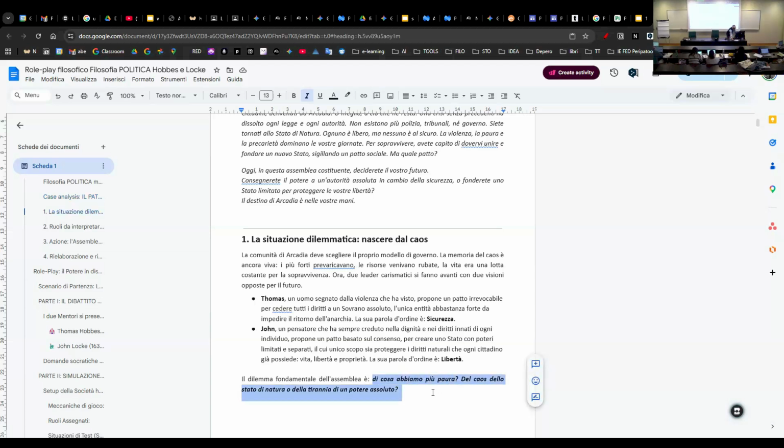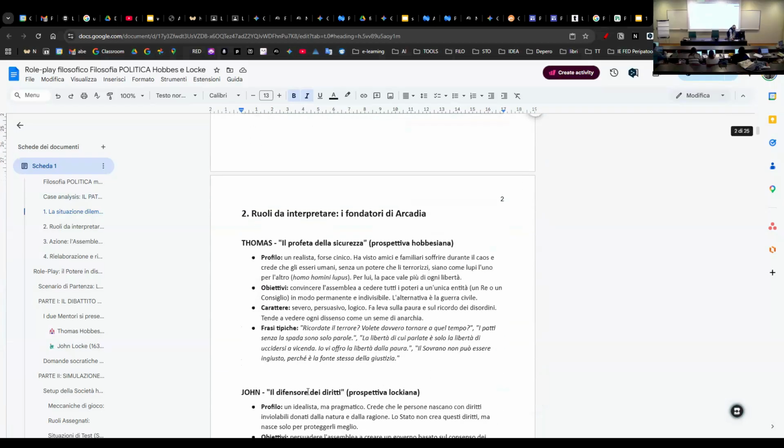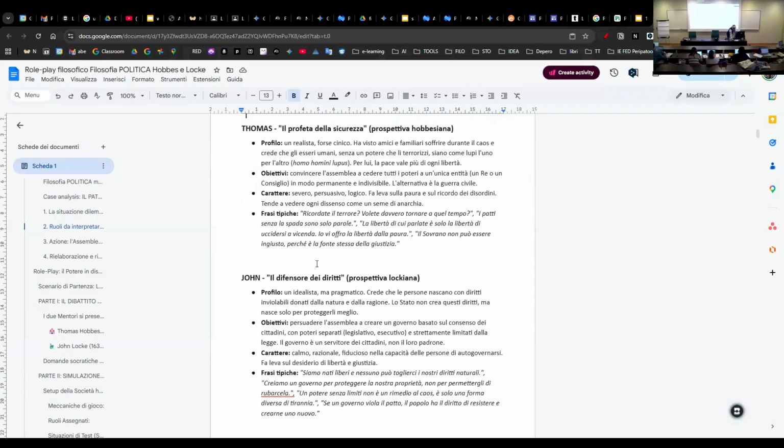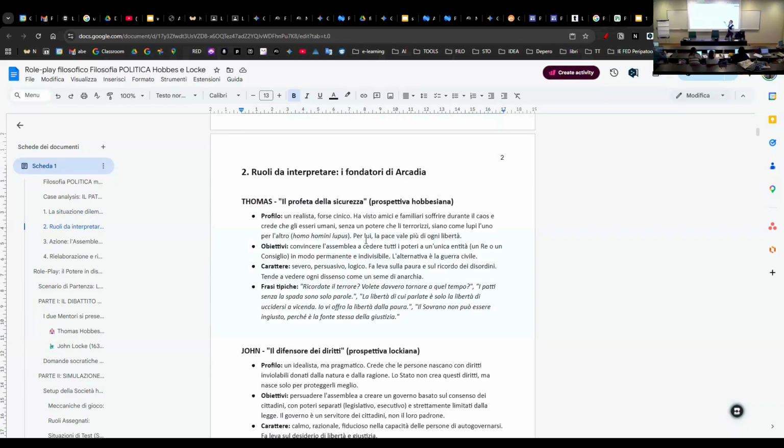What do we fear? How can we face the chaos, the political chaos, okay? This is the scenario, okay? And then we have 2 roles, Thomas and John. Thomas is much more prone to security, and the other one to liberty, okay? And it gives you the profile, the objectives, the character, and the typical thoughts, okay? So it's kind of, okay, yes, it's kind of, okay?